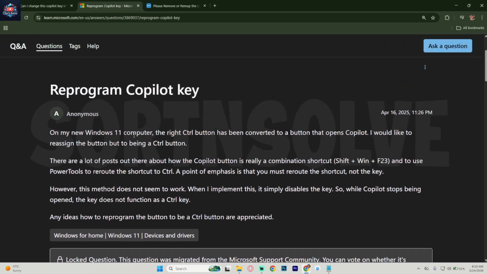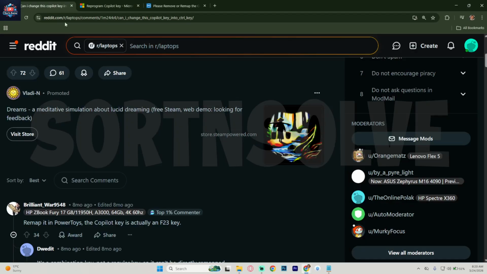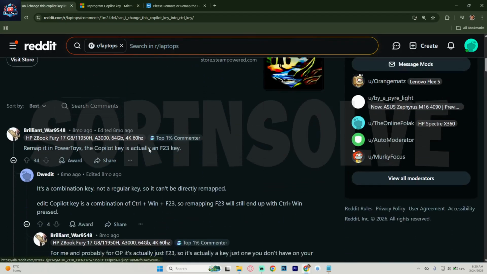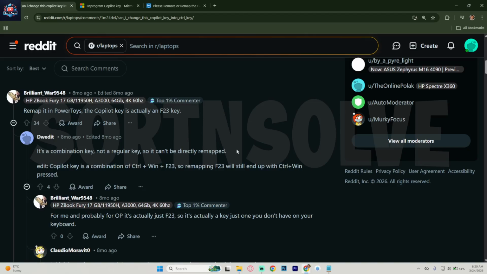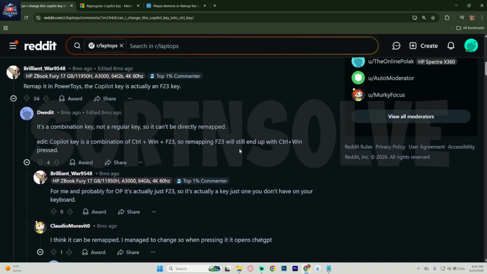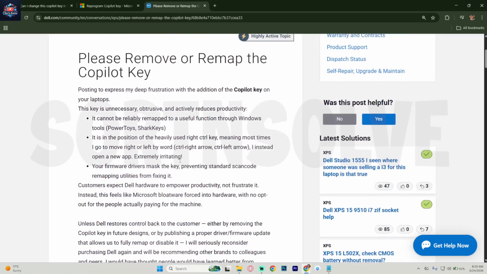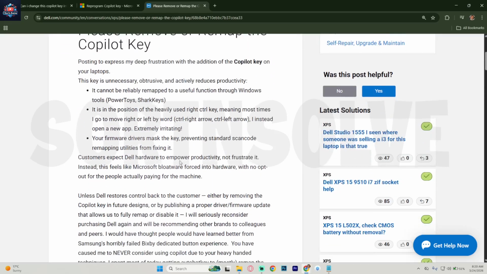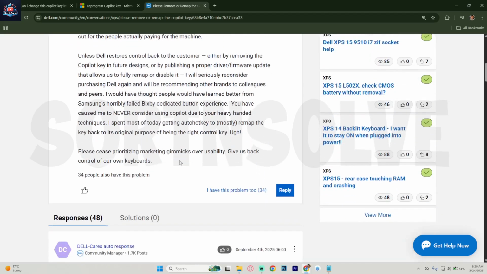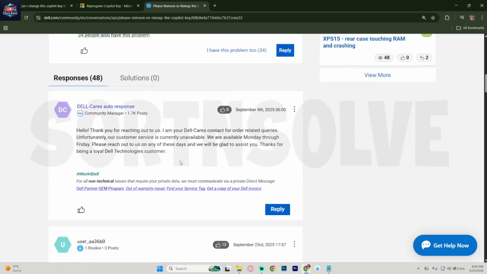This will make your Copilot key act like the Control key. After setting it up, click OK and then apply the changes. You may need to restart apps for it to fully work. Now, whenever you press the Copilot key, it will function just like Control, making your shortcuts work normally again without any issues.